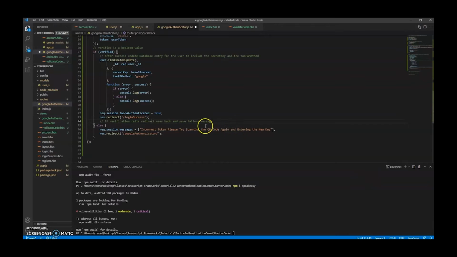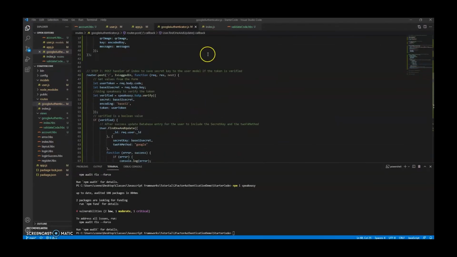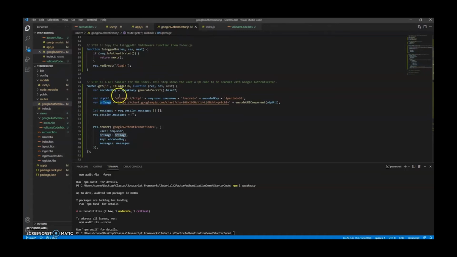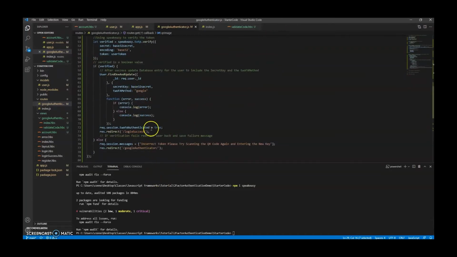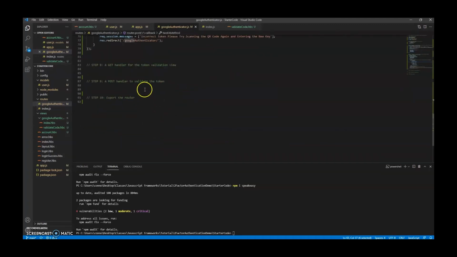Now if they aren't successful, if they've typed in the wrong key, then it will refresh the page, redirect them back to the same page, and throw a message saying, please try again. So now we're done the hard part, which was showing the user a QR image, having them scan it, type in the token that the Google Authenticator app shows to them, and then verifying that token is correct. If it is, it means that they've probably done it correctly, and we can set that secret key that we generated previously to the user model, and then just say the two-factor authentication method is Google.